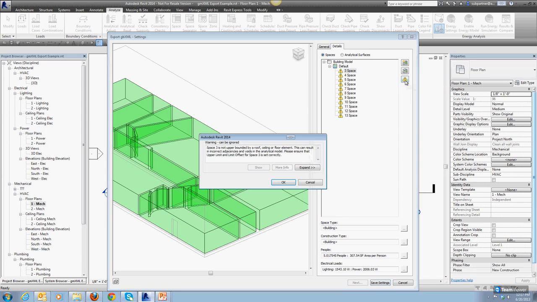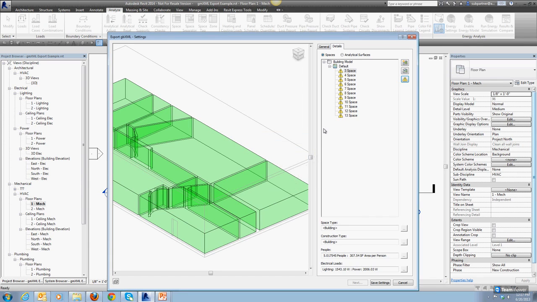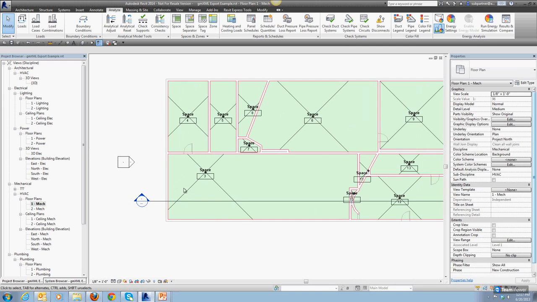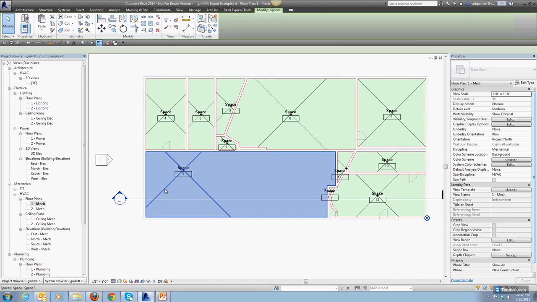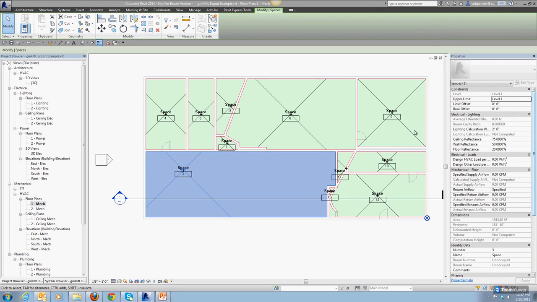One common warning that you'll come across when you export a gbXML or even do a heating and cooling load analysis inside Revit itself is with regard to spaces not being upper bounded by a roof, ceiling, or floor element. So if you see a message like this, you can resolve this. What that message is basically referring to is that if I select the space, you'll notice that there are these properties that constrain that space.